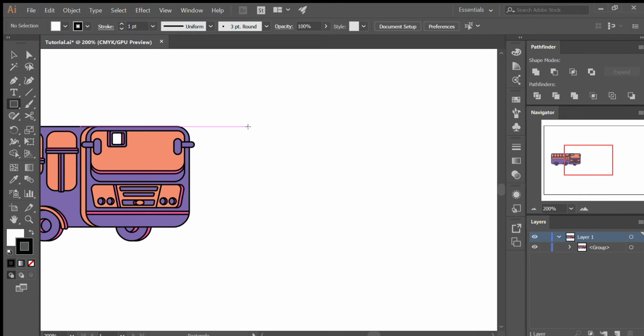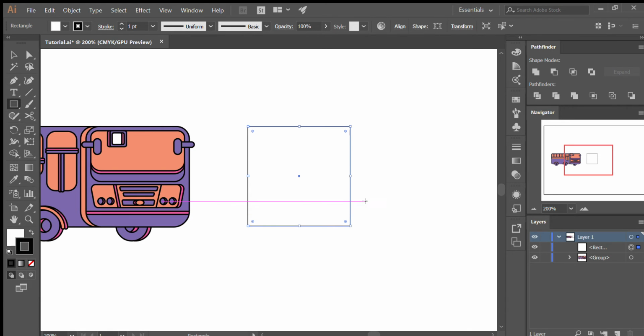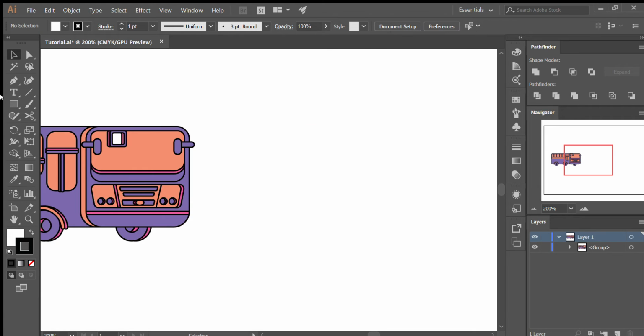So how do we create something like that? First you click, hold down Shift and then drag. So click and drag by holding down Shift to make sure that you maintain the ratio over here. So what do I mean by that?